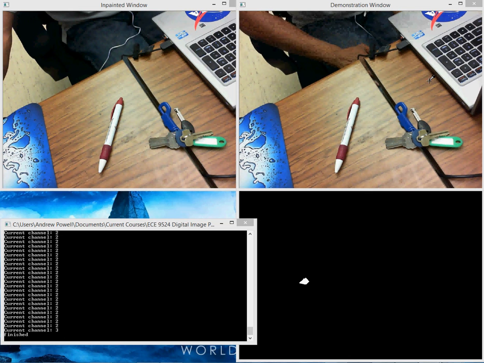In this video, basically I'm showing off a project that I did for a class that I took last semester called Digital Image Processing. For the final project, I had to implement a digital Inpainting algorithm. That was my topic for my final project. And in this demonstration video, I'm going to show how Inpainting can be used to remove objects from an image.